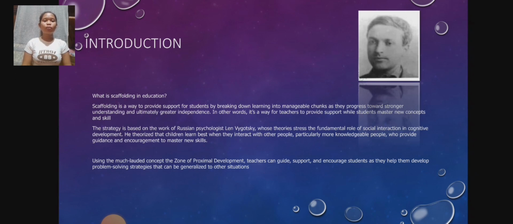Scaffolding is a way to provide support for students by breaking down learning into manageable chunks as they progress towards stronger understanding and ultimately greater independence. In other words, it's a way for teachers to provide support while students master new concepts and skills.